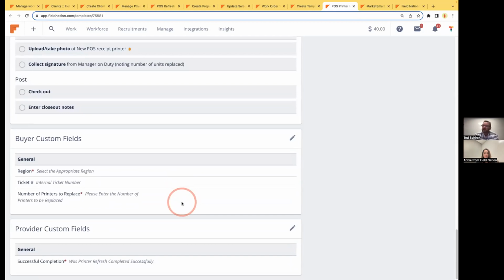Then we have something called custom fields. Custom fields are those unique identifiers specific to the work orders in this project. For example, the number of devices to be replaced. This is going to vary per location. At one particular location, we may have two, another one we may have four, a third one we may have three. So we want to attach that particular information to each individual work order so that the provider understands how many units they will be replacing on a given site.